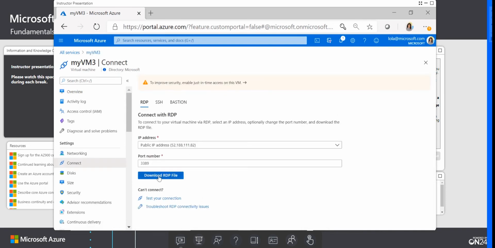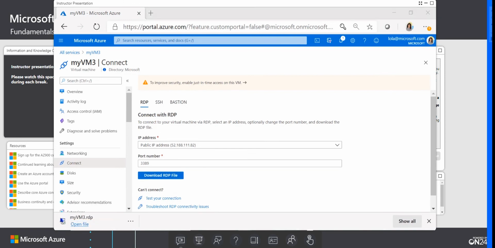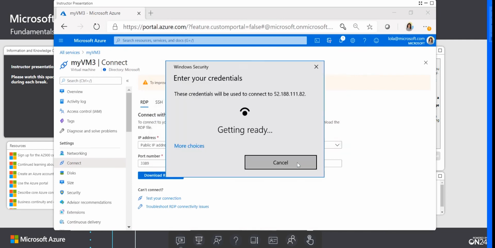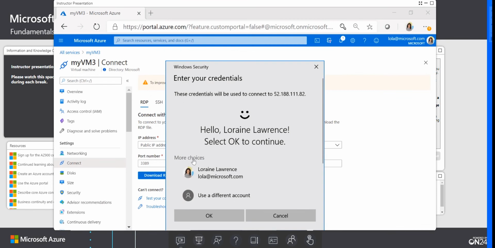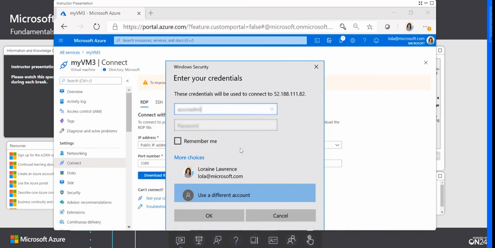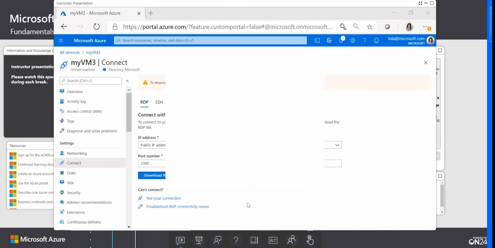And I'm going to download the RDP file. File is downloaded. Okay, I can't verify the identity of the remote connection. I know it is, it's me, so I'm going to connect. I need to sign in as another user, signing in as a different account. So remember, Azure admin is what I used. Putting in my password. There you go, and I'm going to sign in.